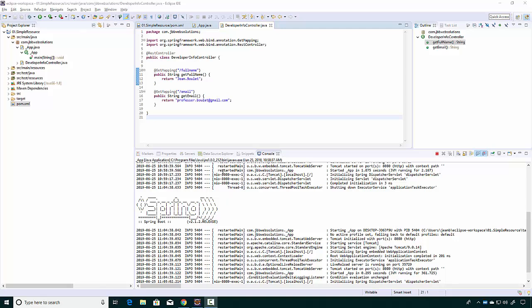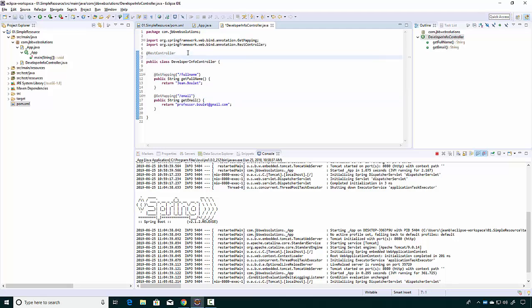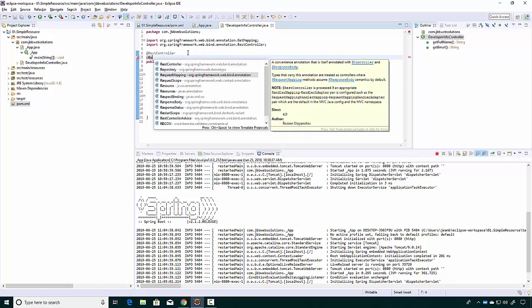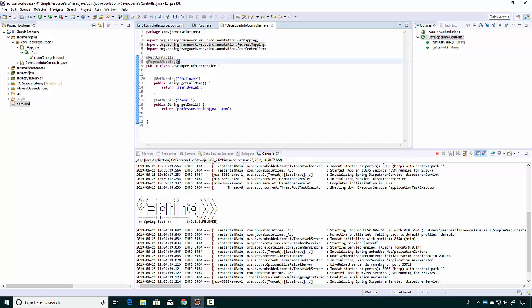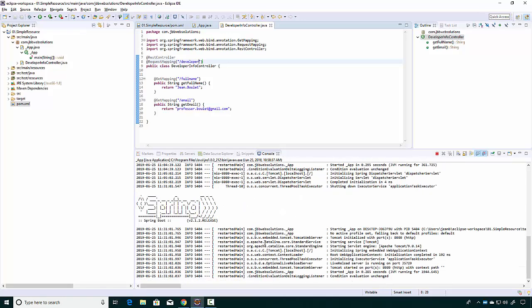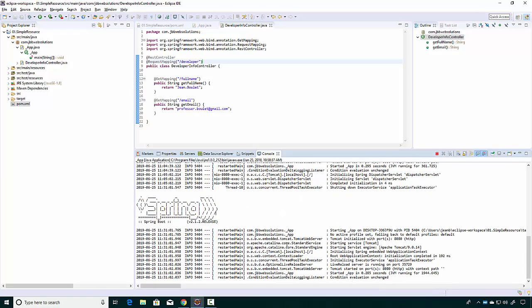Okay, in this example, I want to group these together just like you would do in a folder. So let's say I want it to be developer slash full name, developer slash email. Of course, I could put developer here and developer here, but that would be too much work. On top here at the class level, we're going to tie in a request mapping. I use Control Space again, and we're going to put here developer. Okay, we save that. This restarted again.